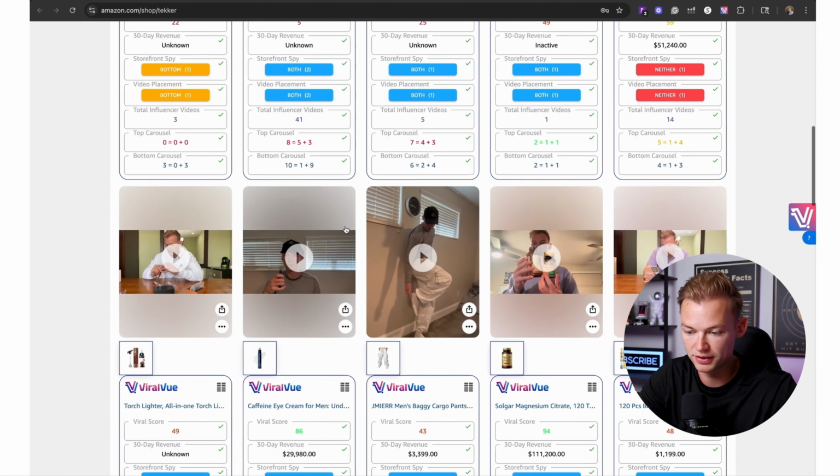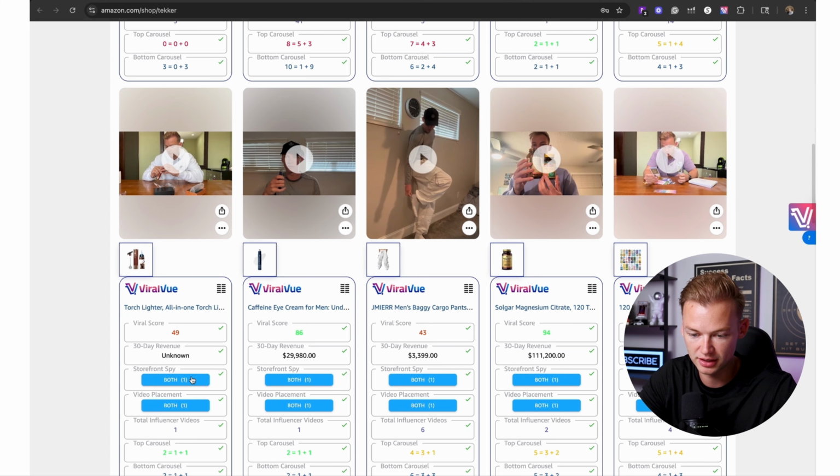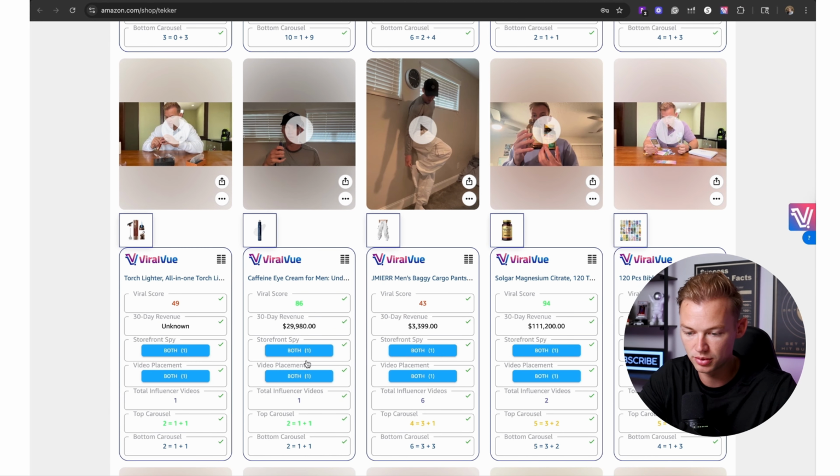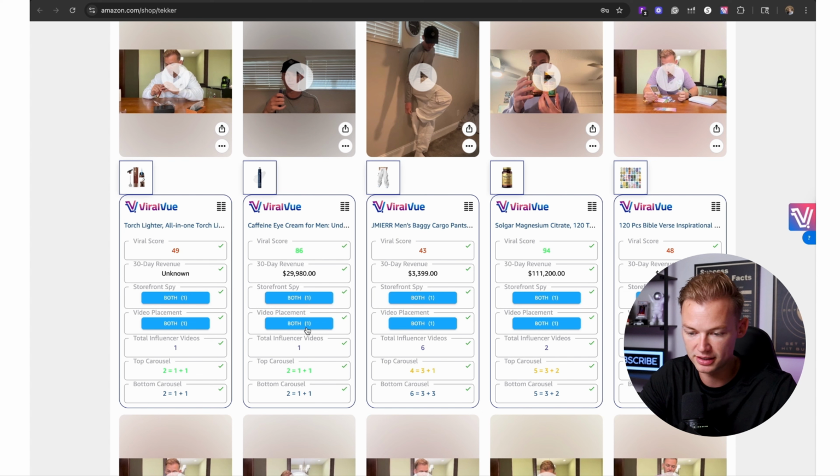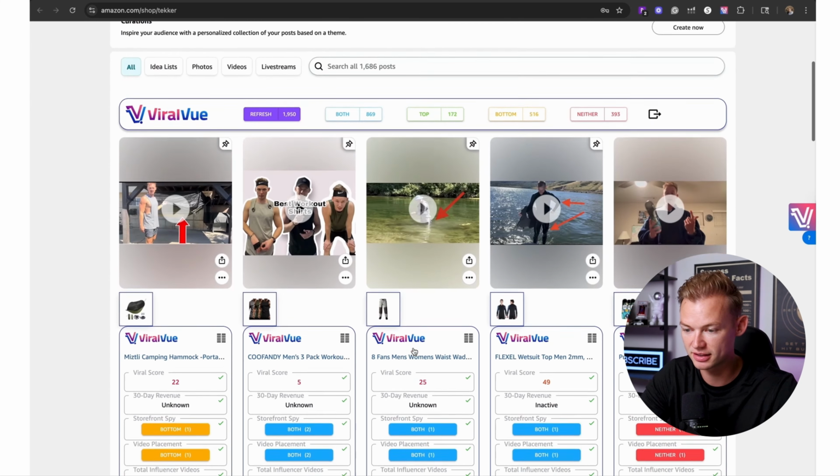If you scroll through your product videos, you'll actually get more data and you can see things such as the 30-day revenue, where your products are placed, how many total influencer videos there are, how many videos are in the top carousel. So in this case, there's 2 videos in the top carousel for this product. One of them is the brand, one of them is my video. And then you also have the bottom carousel. So there's 6 total in the bottom carousel. There's 3 from the brand and 3 from influencer videos. So love being able to have access to that data.